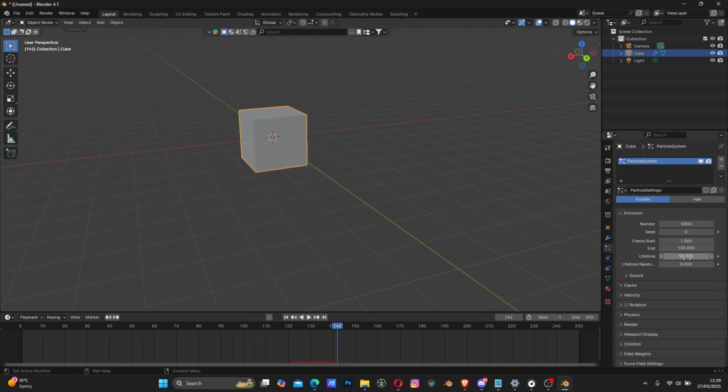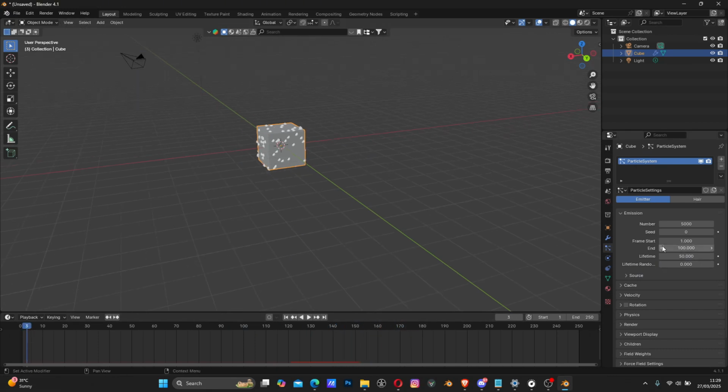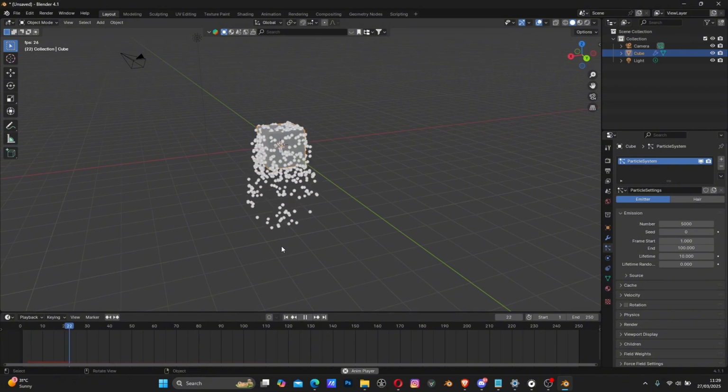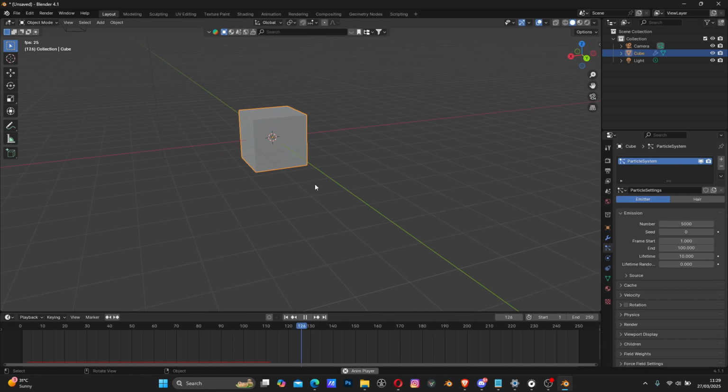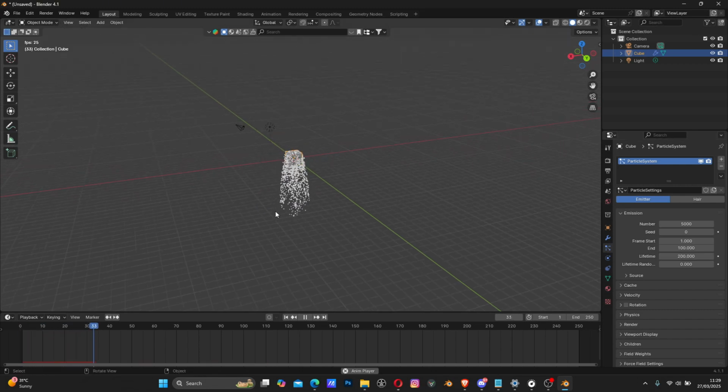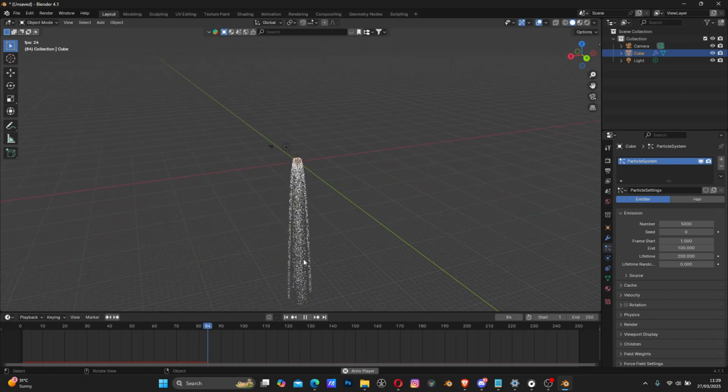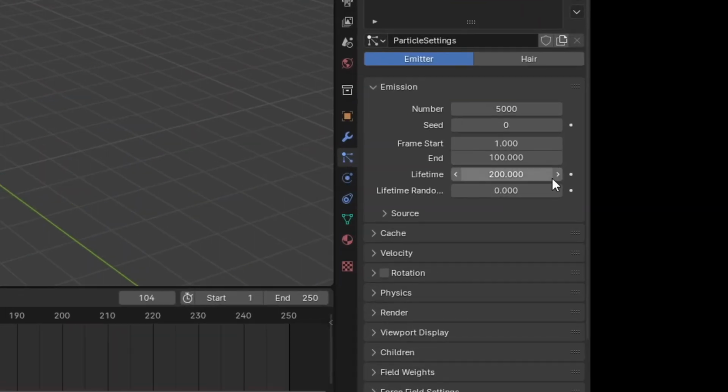The next option here is the lifetime, which is 50. It tells you how long the particles are going to last in the air. Let's take it to 10. We're just playing with the values to explore how it works. You can see it doesn't fall for too long. When we take lifetime to, let's say, 200, you can see how long it's going, so lifetime controls that aspect.